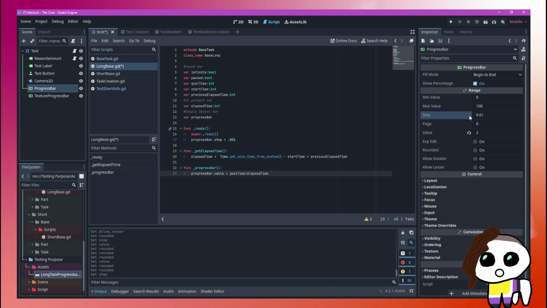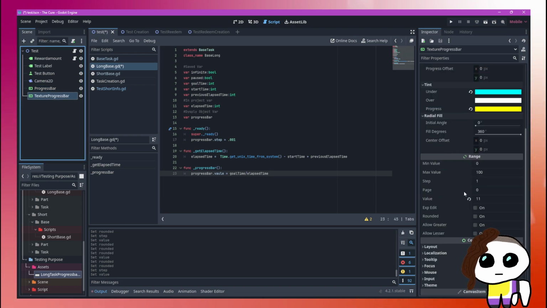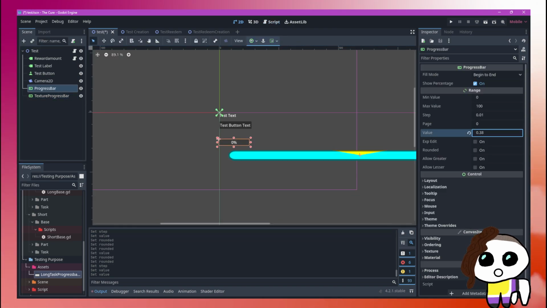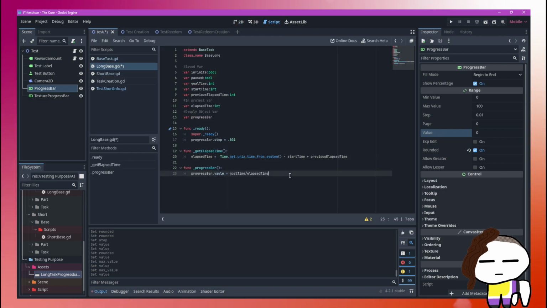Is this one able to go... progress bar? Is progress bar able to go up by 0.something percent? It doesn't say on the percentage. It just does that. If I made this like 17, yeah, that doesn't. It only does percent. It doesn't do like point something percent. Okay. Get elapsed time. Progress bar. Okay. Alright, alright.